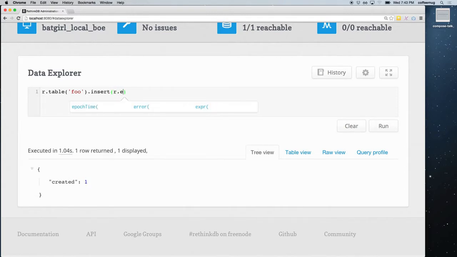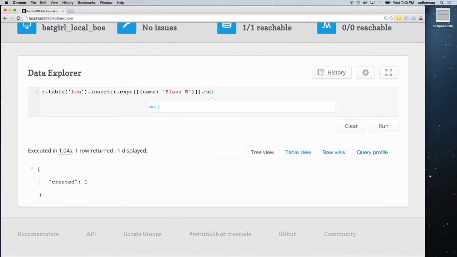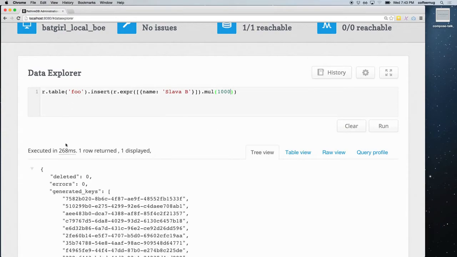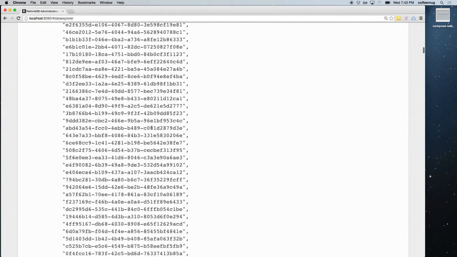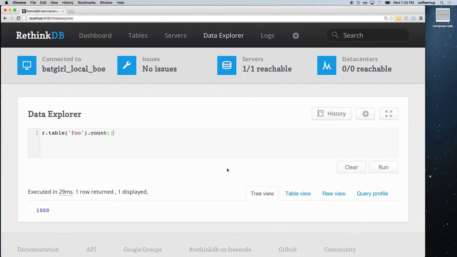So what I'm going to do is insert a bunch of data, and it's going to look something like this. Let's just say name Slava B dot multiply 1,000. So what I'm doing is creating an array with one element and multiplying it by 1,000. So I get an array of 1,000 elements, and then I'm inserting it into RethinkDB. And I get a result back saying we've inserted a bunch of documents. Just to show you that this worked, I'm going to say table count, and hopefully, yep, I get 1,000. So now we have a table with a bunch of data.